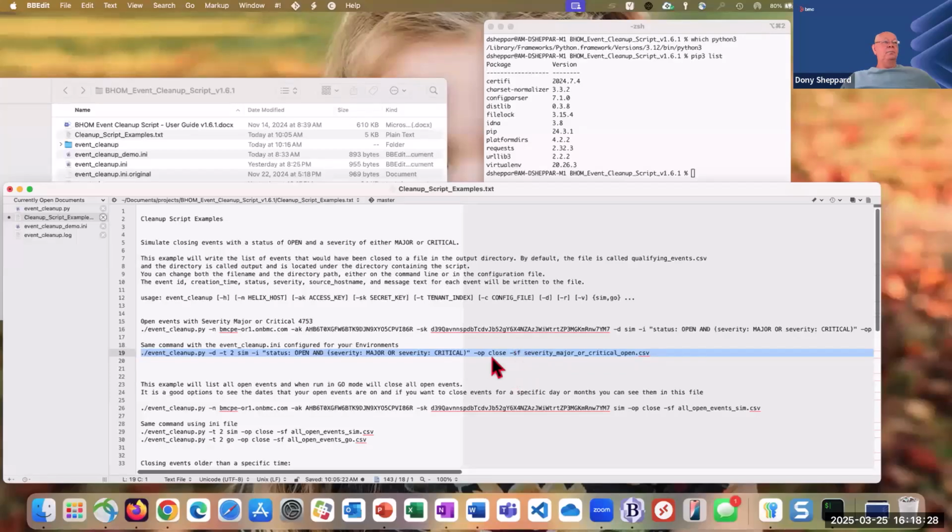And then my recommendation is to create a simulate file that kind of matches the selection criteria that you're going after. So in this case, I'm going after severity, major, or critical, open. And I might even add sim to tell me that this is run in simulate mode, so that I know I've run the simulate, and then if I do decide that I'm going to run it in go mode, I would just copy the command. I would change the sim to go, and I might change the target file so I can see all the events that were cleaned up. Okay.